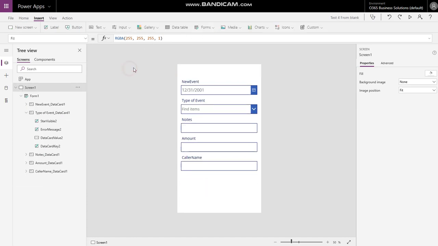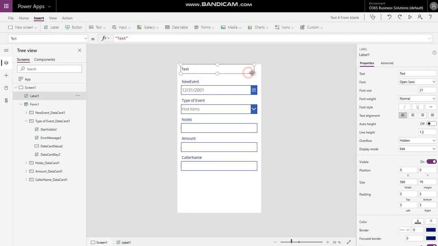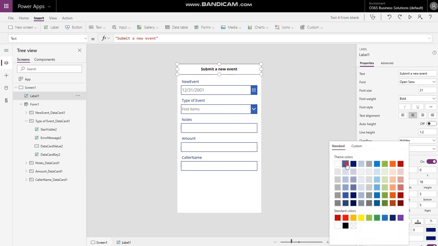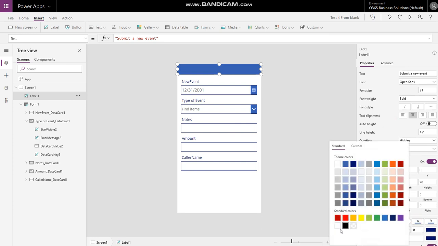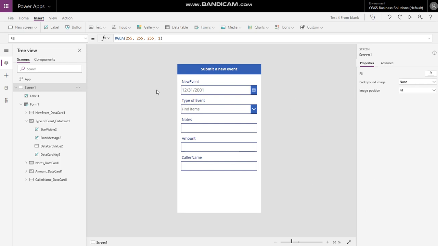If we want to make a few custom adjustments, we can create a label here and give it a header. Let's just call this "Submit a new event". You can see here I've had to put this within quotations, and then we can center this, make it bold, and change the color. Let's do it the other way. So let's give it a blue fill with a white color, and there we go. So the form's done.